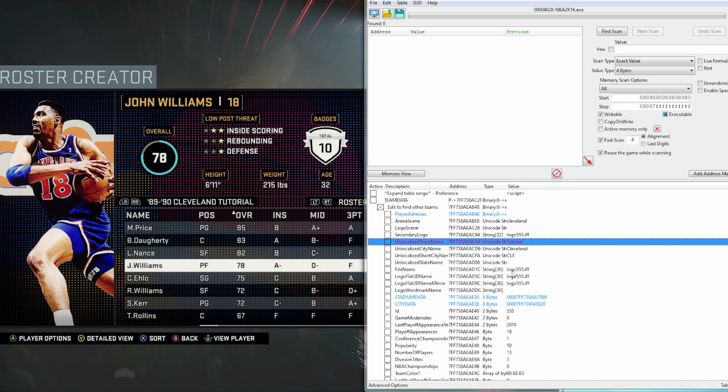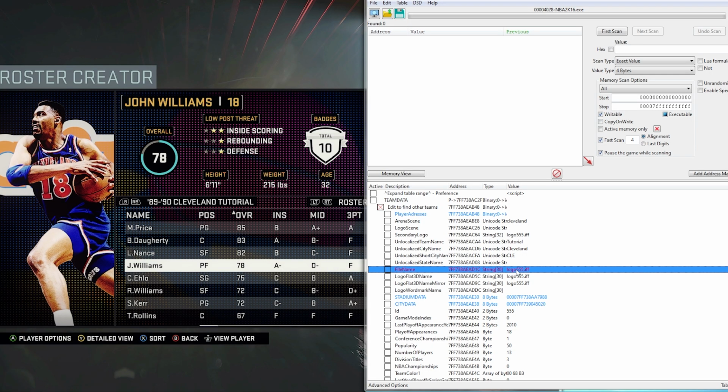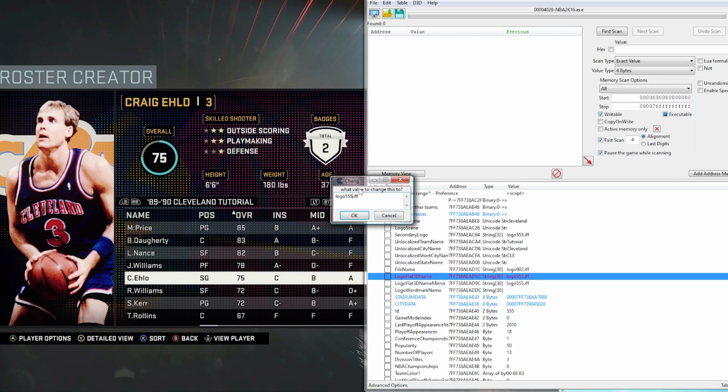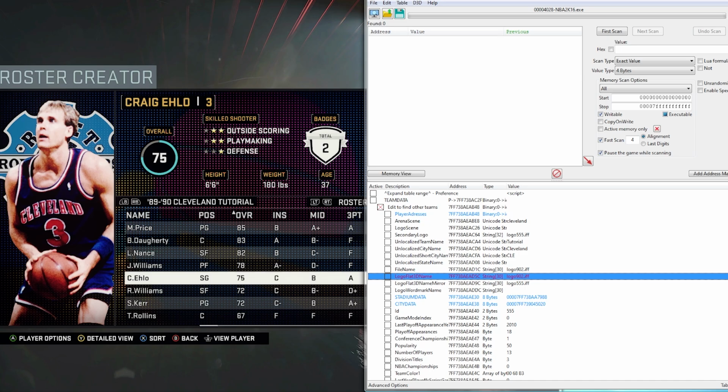So if you wanted to change the logos, in here you would just change the file name to the logo that you want to use. So for example, Rivet is 902, so you would change the name of this from logo 555 to logo 902, and you'll see in the background it changes to the Rivet logo.